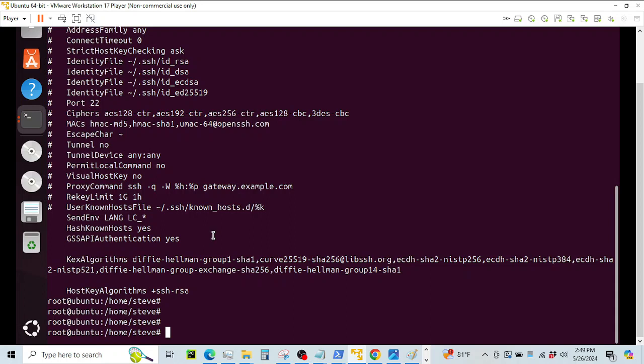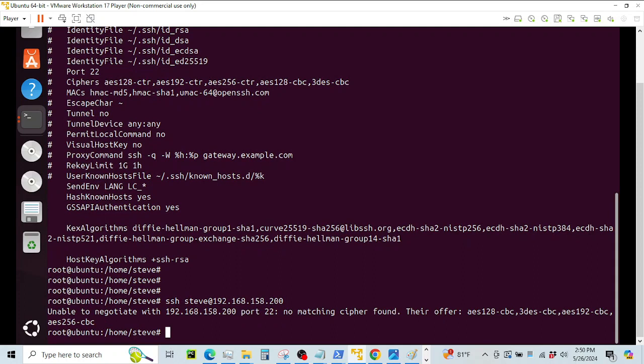So from the Ubuntu server, the VM, we'll do SSH, and then the username that we created locally on the router. So it'll be steve at 192.168.158.200. Again, that's R1. And you see that we have our first issue. So I'm going to pause the video real quick and take a look and see what's going on.